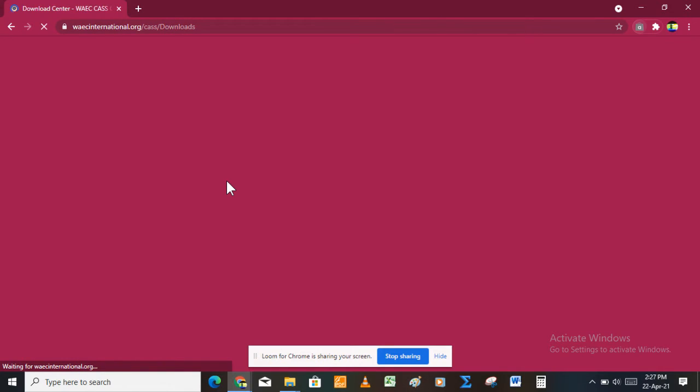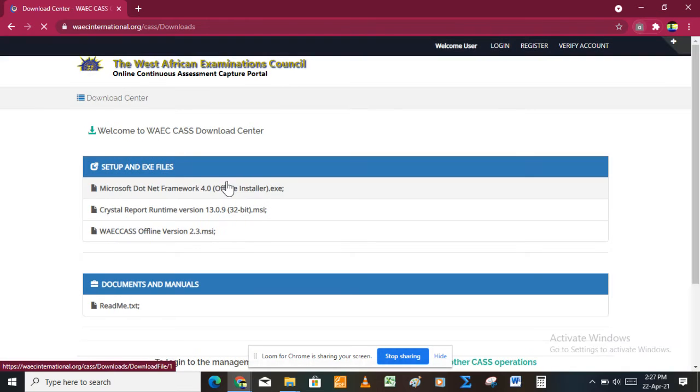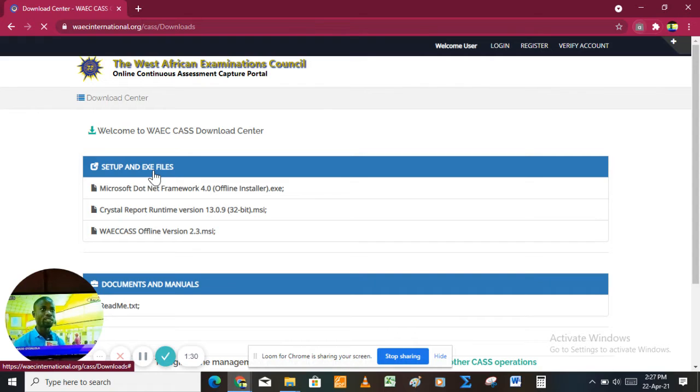If you click on it, then it will load, and then you can see the setup file that you need to download the CARS offline. You can see we're having three software there. The first one is Microsoft .NET Framework, Crystal Report runtime version, then WAEC offline version. Then you have to download all these three software.